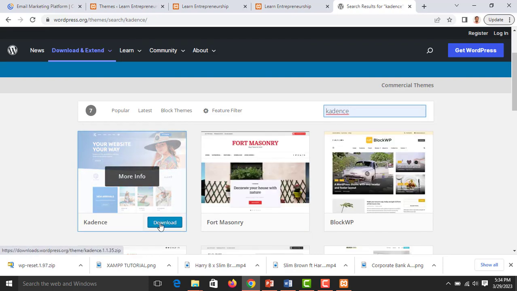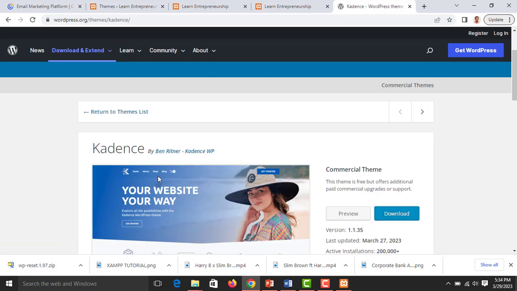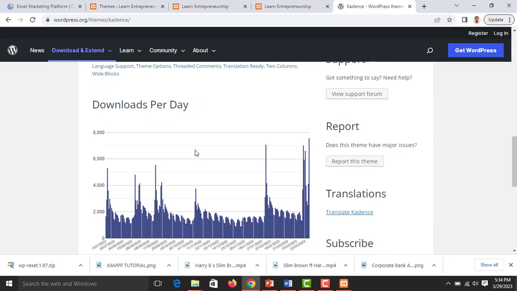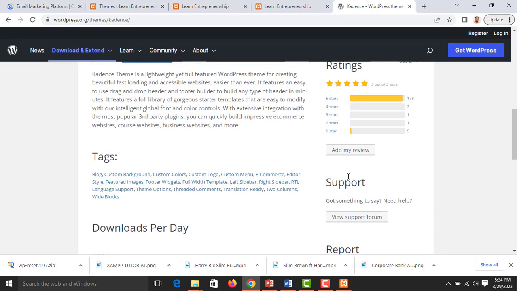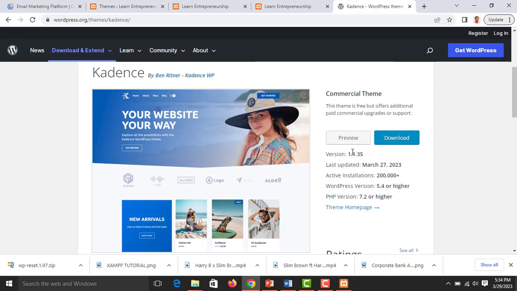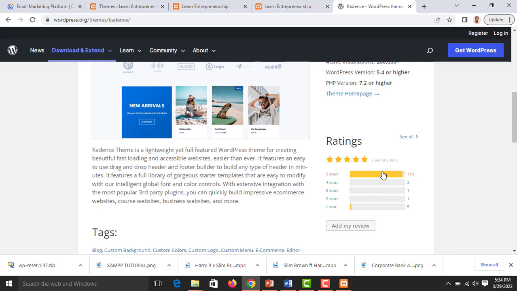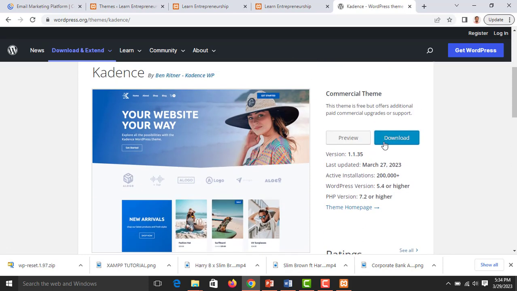So I'll simply click download here, or I can click on more info just like we did the other time. Then you can see more information on the theme you're about to download. You can still see that it has 5/5 stars, and 178 people are rating it. So it's basically the same information and the same everything. So I'll simply come here and click on download.